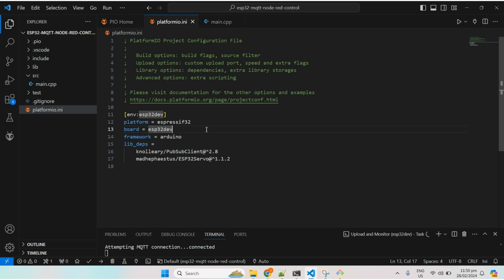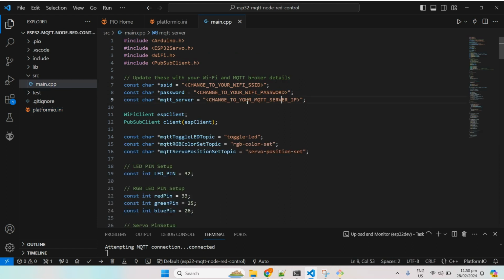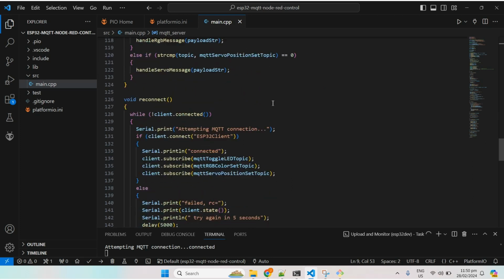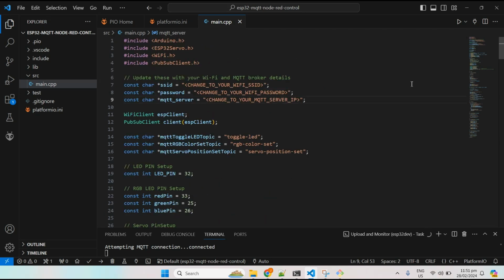So going back, the library dependencies for this project are only the PubSubClient and the ESP32Servo. The PubSubClient is used to receive messages using MQTT, and the ESP32Servo library is used to move the servo. And when you go into our main.cpp, this is actually the whole program that I have created to control my electronic circuit. So let's now run over each line of the code so that you will understand how it works. The very first thing is to include the different header files for our project.